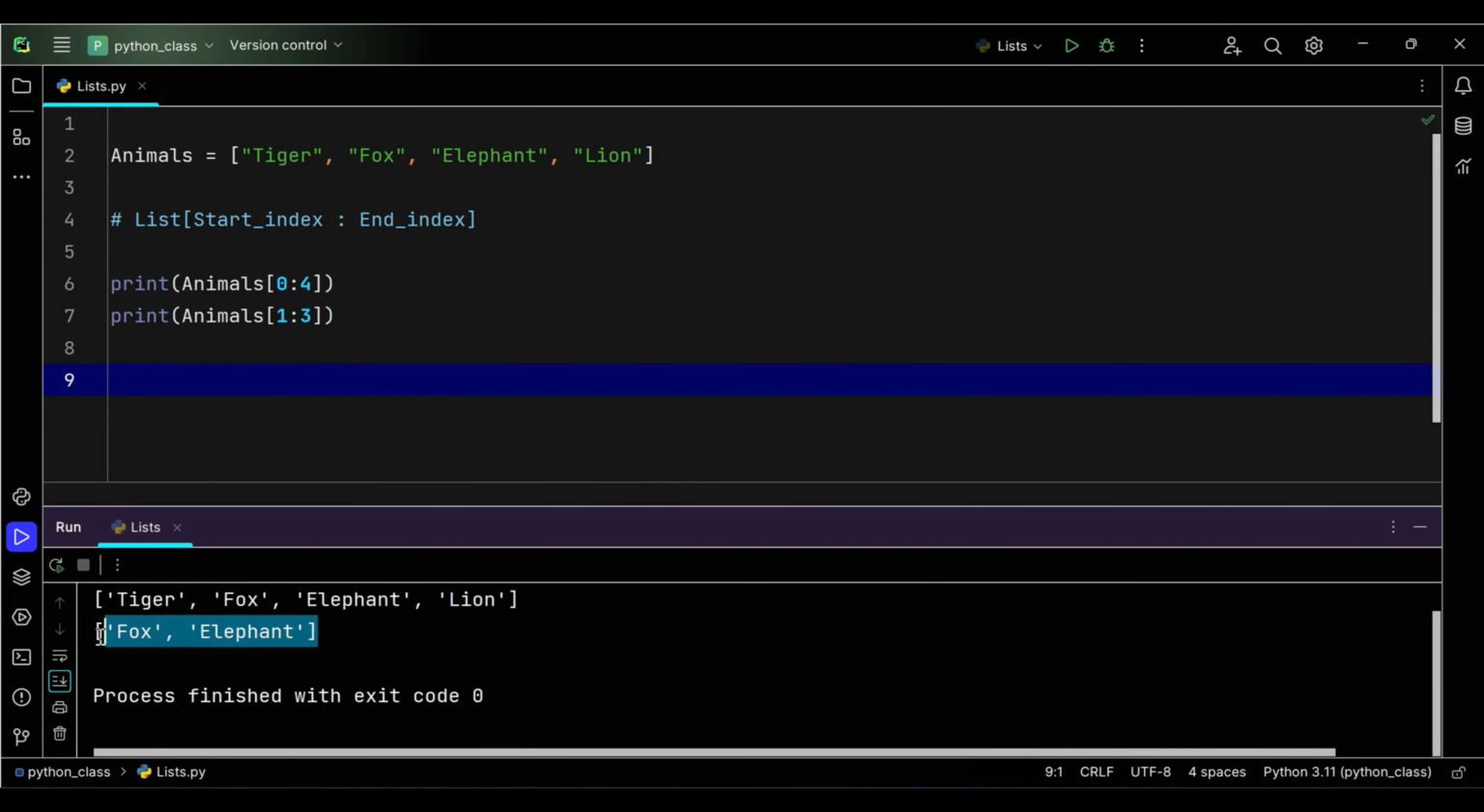Here we got fox and elephant only. As I explained, the starting index includes the first value and the last index is excluded. Here the last index value 3 is a lion, so it excludes that. We didn't get that. So we got fox and elephant only.